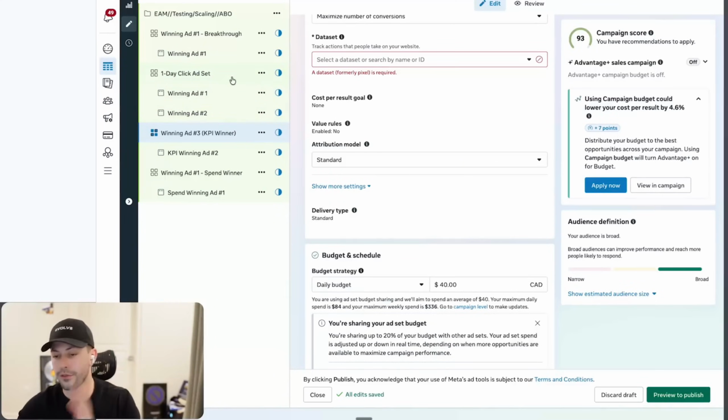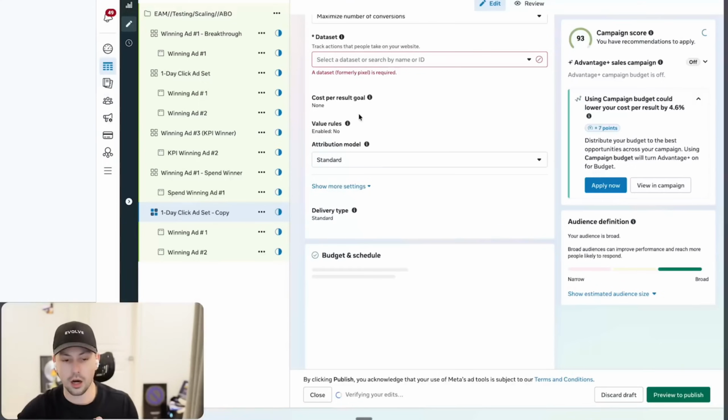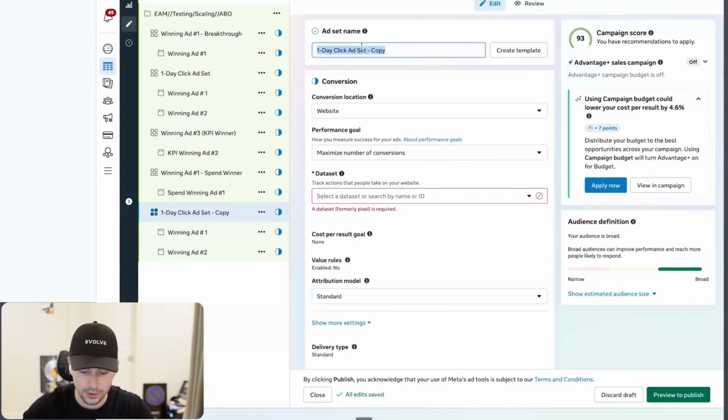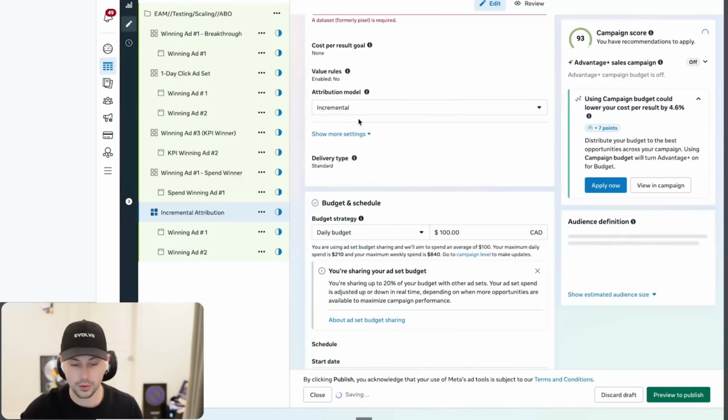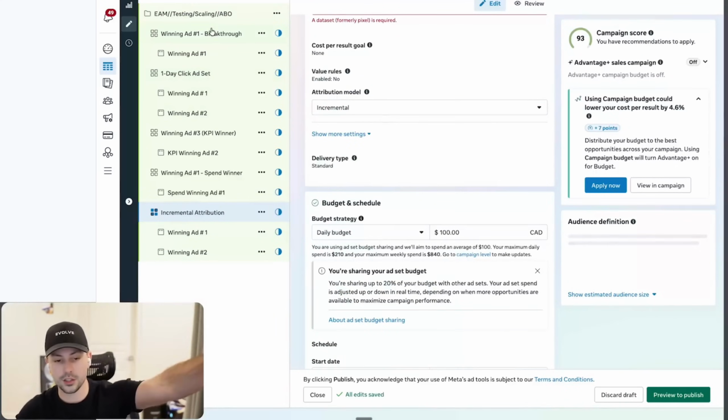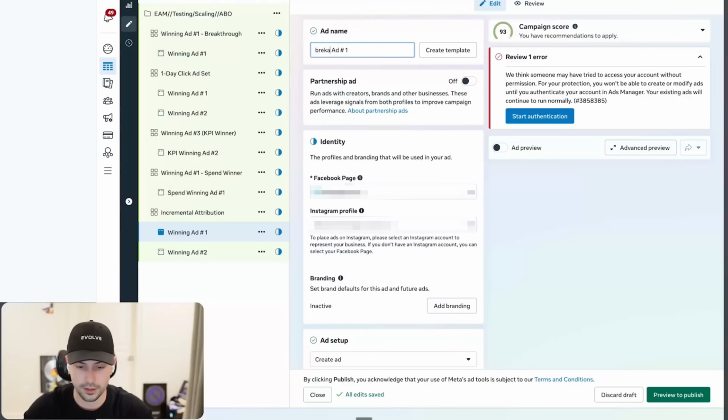Now, if you are more advanced, this is literally only for people that are spending like $5,000 to $10,000 a day. You guys are more than welcome to actually open up some one-day click ad sets. And you can also try opening up some incremental attribution ad sets. For those of you guys that haven't seen this, there's obviously the new attribution models here where you could do incremental. So you can change this to incremental and test your breakthrough ads. I wouldn't do your KPI winners or spend winners on this. I would only do your breakthrough ads. So this would be breakthrough ad number 1 and breakthrough ad number 2. Okay. That's what I would recommend.